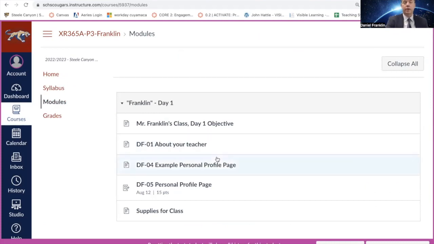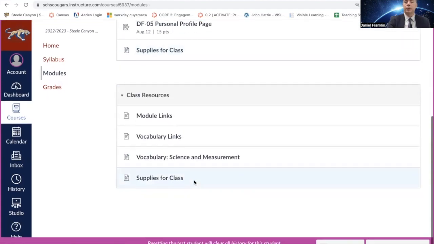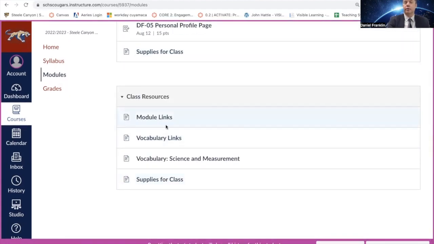So for this week, our modules are going to be organized by day. Okay, so we only have day one posted, and this has pretty much what we need for today, and it's kind of in order of what we're going to do in class. Underneath that are some class resources. So this links to the first page that we were on. This has some vocabulary. Next week, we're going to start learning these vocab words. And then here is your supplies for class link.